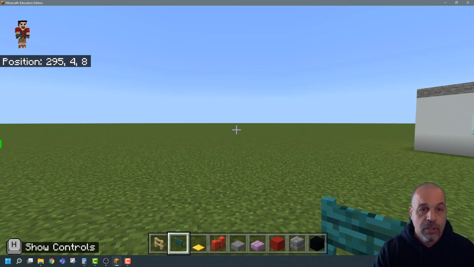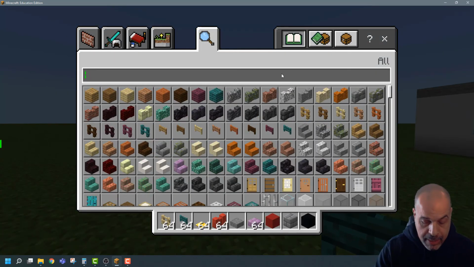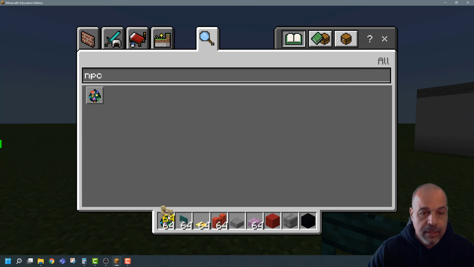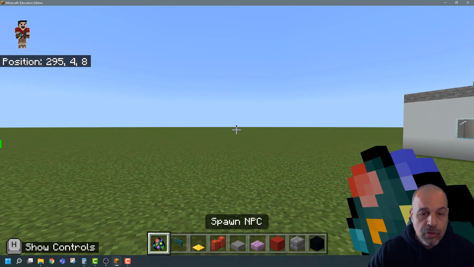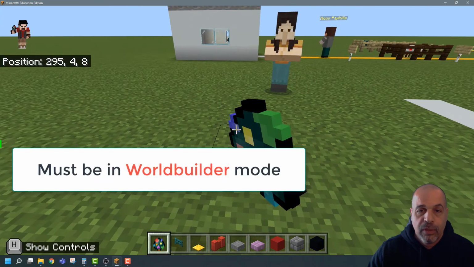So first things first, I'm going to press E and go to my inventory. I'm going to type NPC. There's the spawn egg for an NPC, so I'm going to add that there. Now, if I try to use this and spawn, it won't. It won't allow you to spawn an NPC.